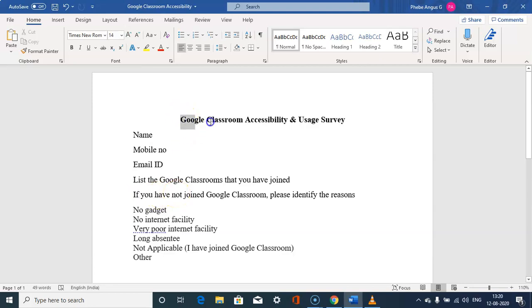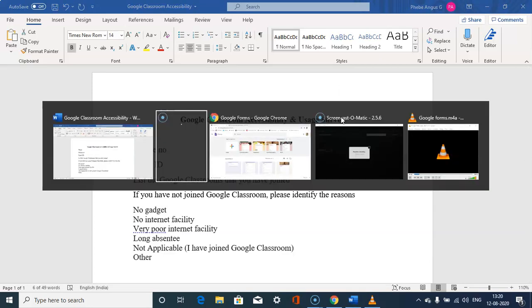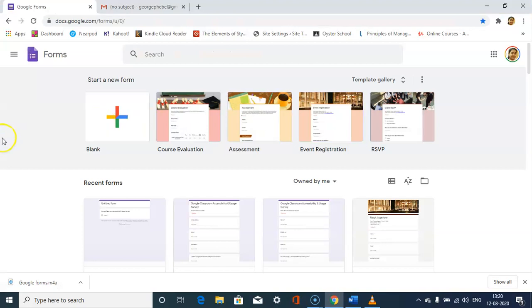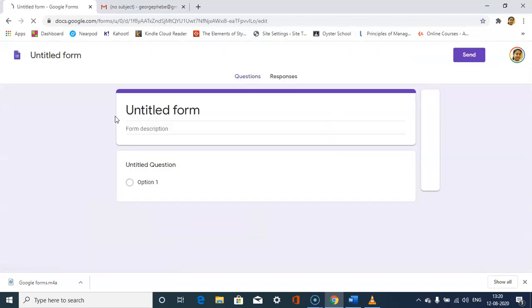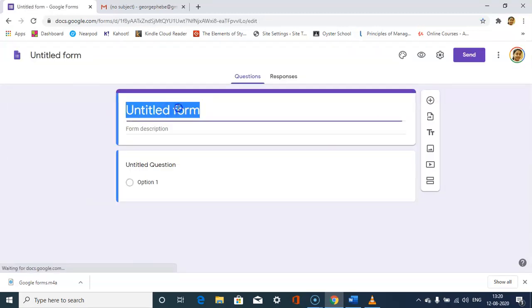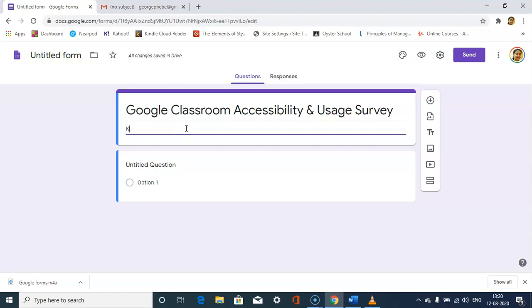So what I will be doing is copying the title and then going over to Google Forms. This is the Google Forms page, and for a very simple form like this, you need to click blank and you get a page like this. Paste what you had copied under the title, and then you need to give some instructions. So it can be like this: kindly fill the form carefully.